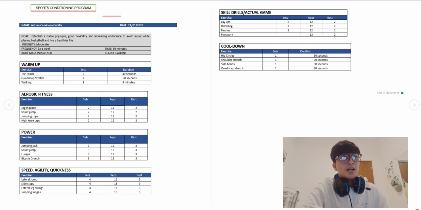The exercises that I will be doing for the powerful category are jumping jack, squat jump, lunges, and bicycle crunches. I choose these workouts because I am accustomed to performing them and my body is capable of doing so. Aside from that, these exercises are best for improving the strength of my upper body, strengthening my muscles, and toning my body while playing basketball.